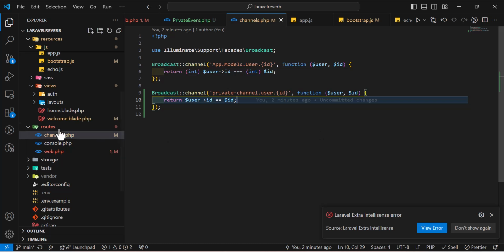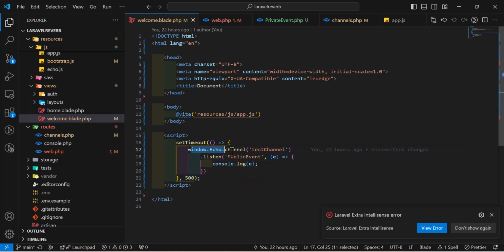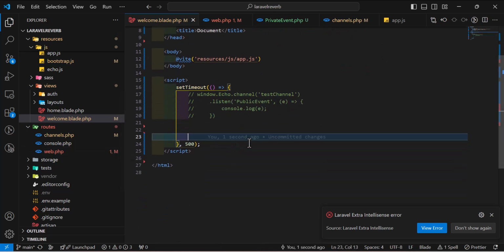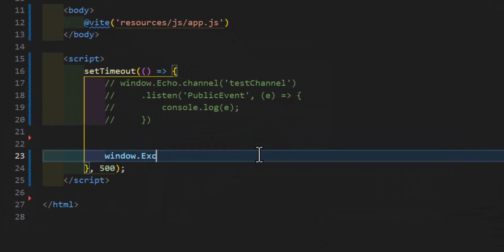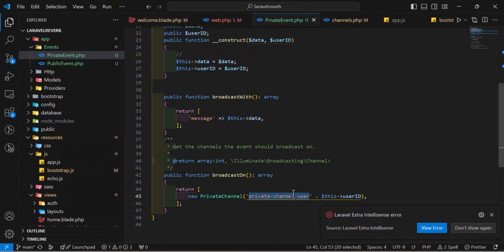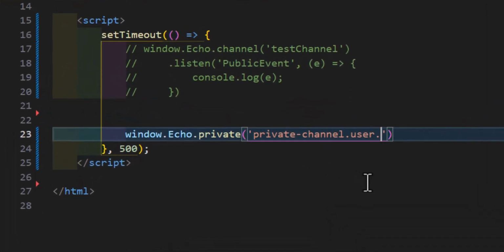Now let's go to our welcome.blade.php in here. To listen to the public channel, we will write this, but to listen to a private channel, let's comment this. We don't need that. We have to type window.Echo.private and give the channel name. So let's go to our event and copy it again from here, paste it in here. After that, dot the ID of the user.